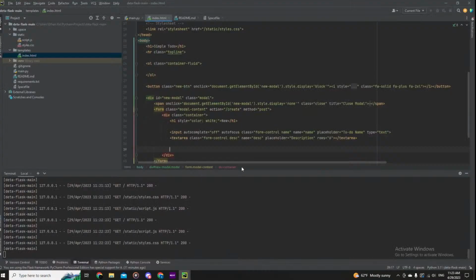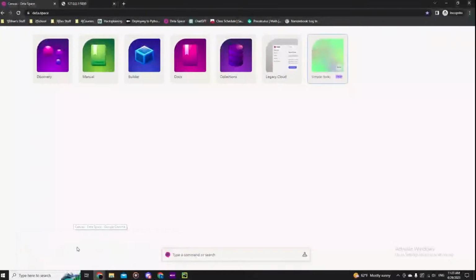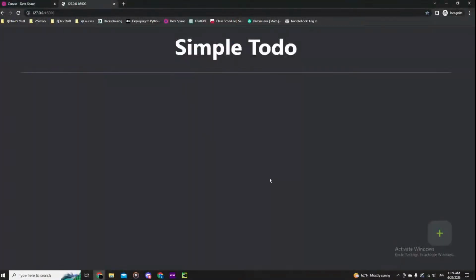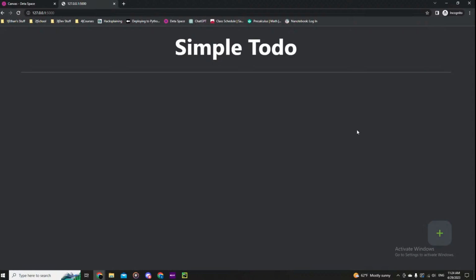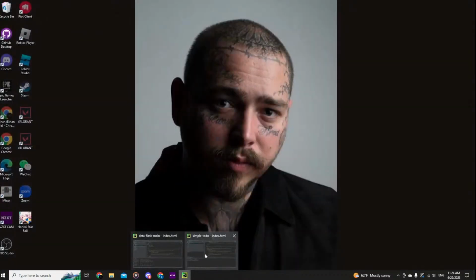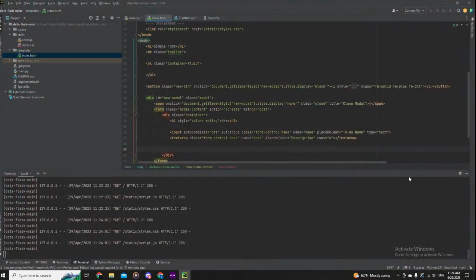So here we have our text area so far, and obviously this is what it looks like. We have a text area down here. And now let's add our cancel and submit buttons. So let's put them in a div, and then the class will be clearfix, because yes, that's a pre-coded class that I have in the styles.css.